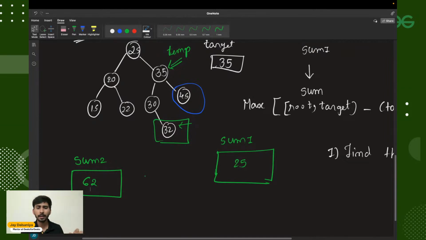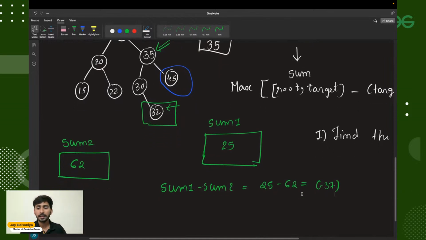So what I'll be doing, whenever I reach a leaf node, I'll be calculating the difference of sum1 and sum2. So what is the difference? 25 minus 62. What is this value? 25 minus 62. What does it give me? It is 37. To be precise, minus 37. Right? So I got one of the values, minus 37.